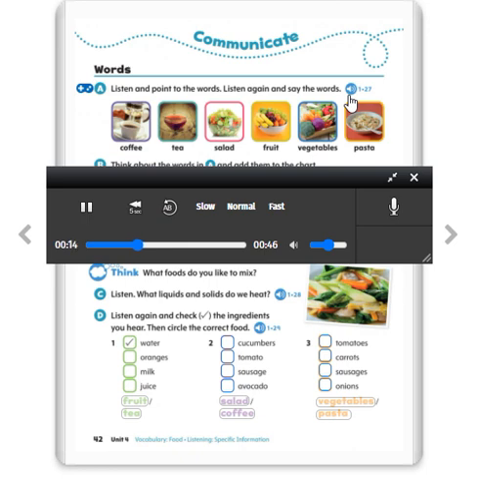Coffee. Tea. Salad. Fruit. Vegetables. Pasta.